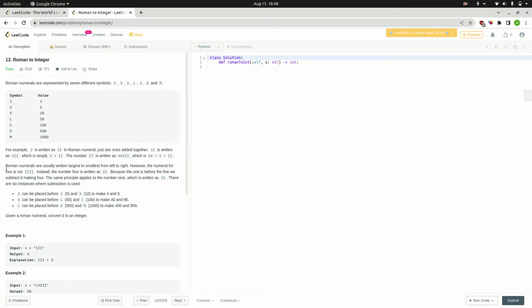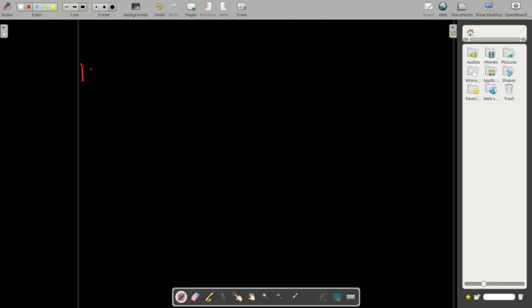There are some other conditions also, you can see here. Roman numerals are usually written largest to smallest from left to right. However, the numeral for 4 is not IIII. So instead of writing I 4 times, we write I and V. This basically means we subtract 1 from 5 and we write I before V. There are 6 different conditions that we have to take care of. The first is IV, which is equal to 4, and the second is IX, which is equal to 9.